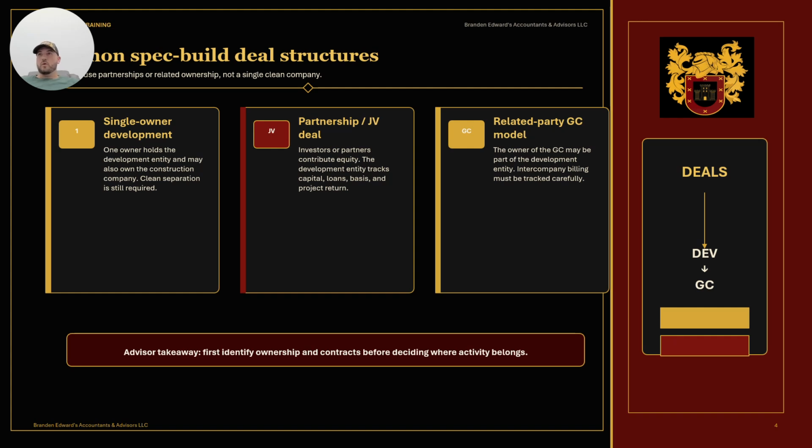You have a single owner development. One owner holds a development company and may also own the construction company. The separation of the books is still very important. Even if the ownership is the same, typically you're not going to have a lot of to-from accounts in this type of relationship, because the development entity will pay for the architectural plans, impact fees, and all the pre-construction costs, and a lot of that has to do with compliance, on their own. And then once the construction actually begins and they retain the general contractor and subcontractors start performing work, that's when the money that goes out is considered construction income in the general contracting entity.